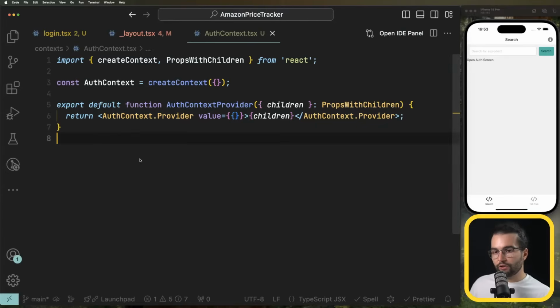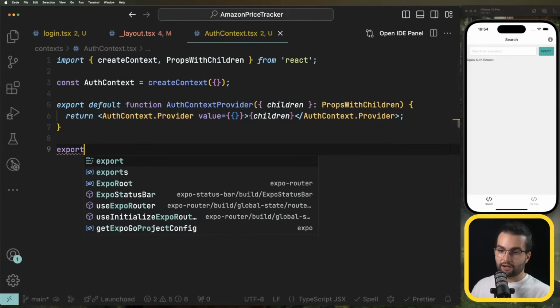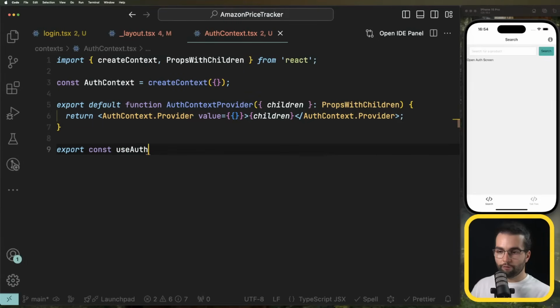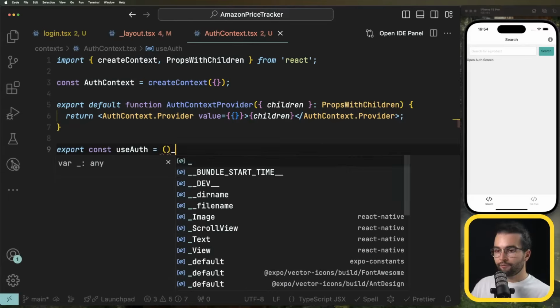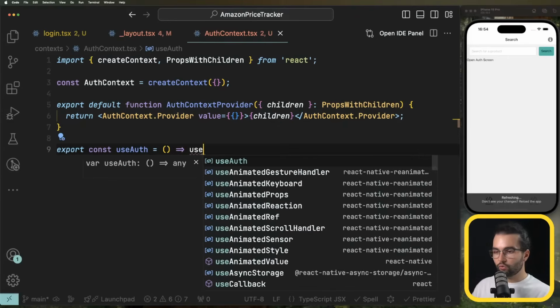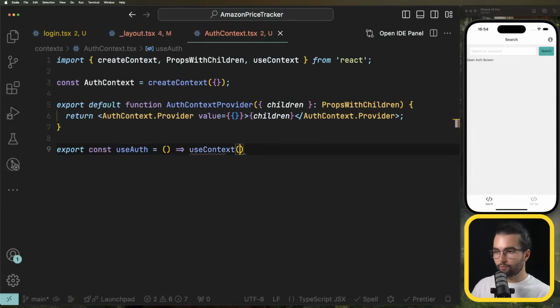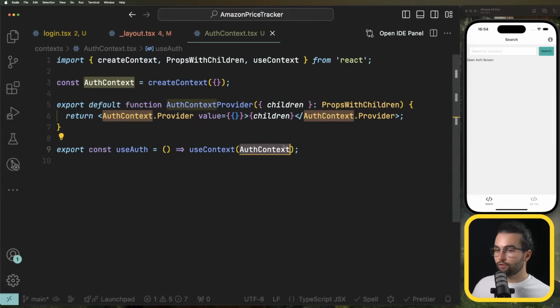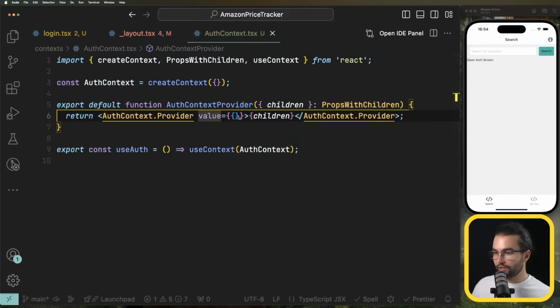Now I'm going to go ahead, and usually when I have a context, I also like to export a custom hook called, for example in this case, useAuth, that is going to simply wrap the useContext hook from React by using this context that we need. So whenever we need access to this data that we are going to export here, we're going to use the hook useAuth.